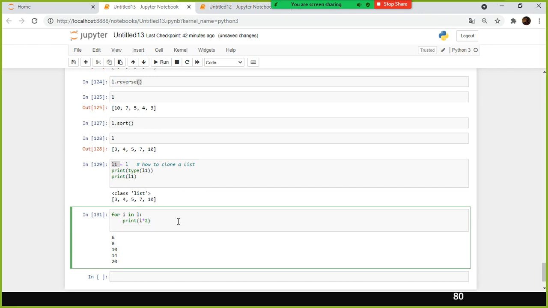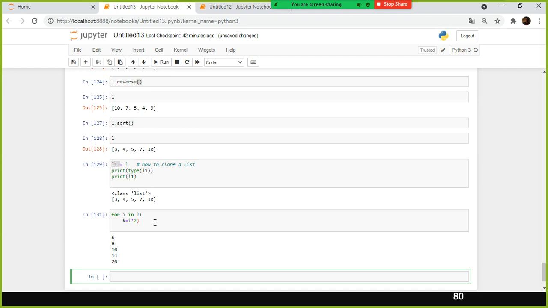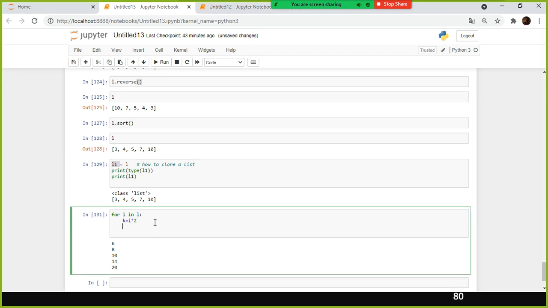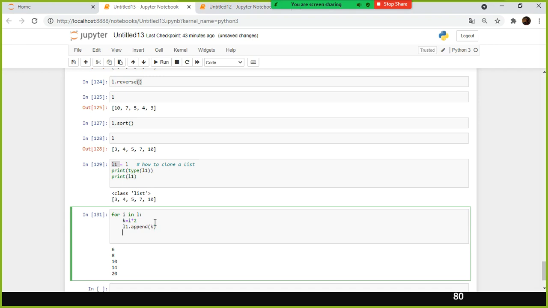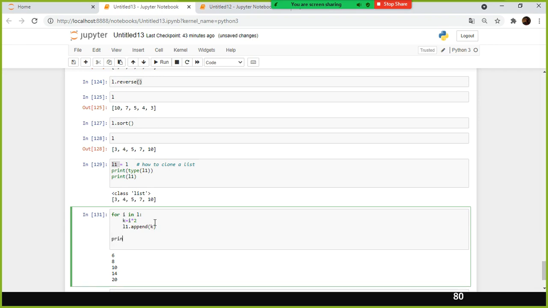So what I should do is assign this to a variable called k, equal to i times 2. So this is one option. You can come up with different logic. And then what is my list name? New list, L1 dot append k. So multiply that value and then assign it to L1. And then finally print L1.